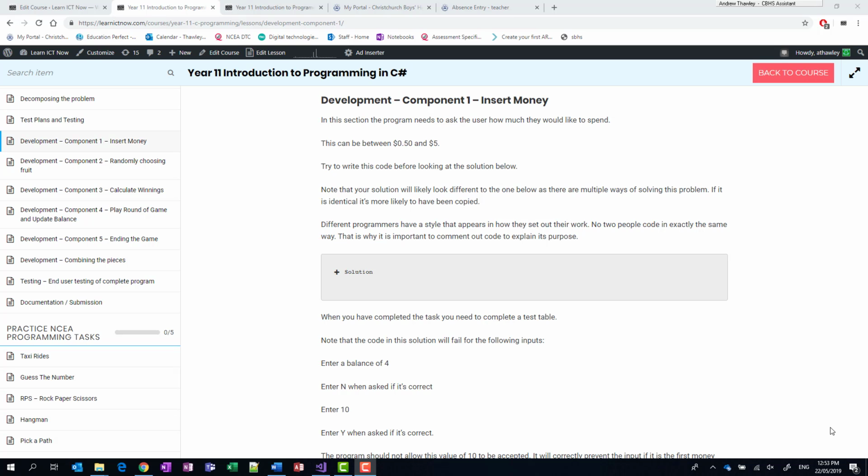Okay, this video is going to show the code that's involved with the development of one of the decomposed sections, the insert money component. So this is going to be written in its own method. It needs to be able to detect if the values are between $0.50 and $5, and that they've actually also entered in a number.